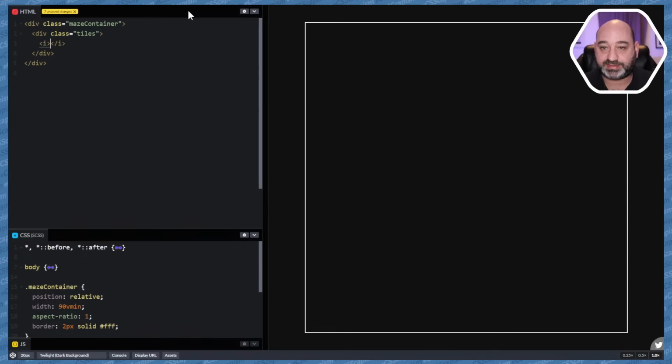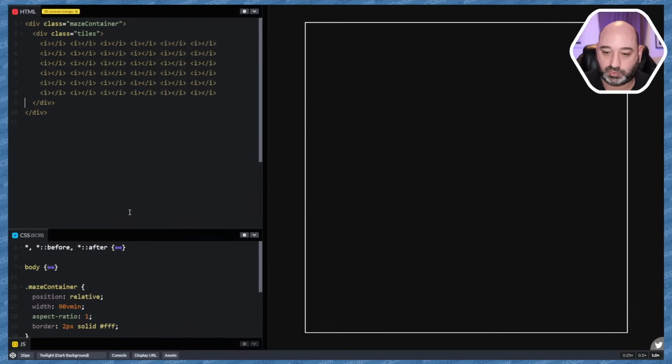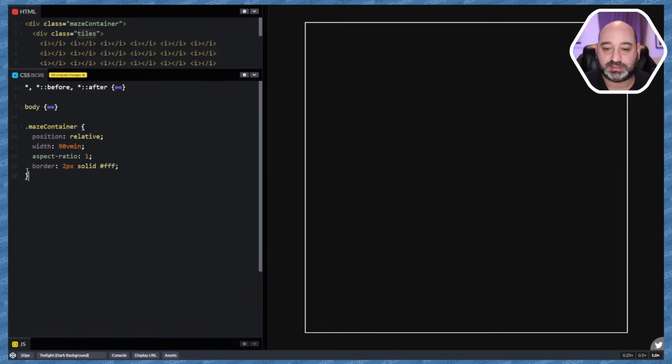So I'm going to create an I element, but we're going to build it as a grid. So 1, 2, 3, 4, 5, 6. And we're going to create 6 lines. Okay. So now we can't see it, obviously.